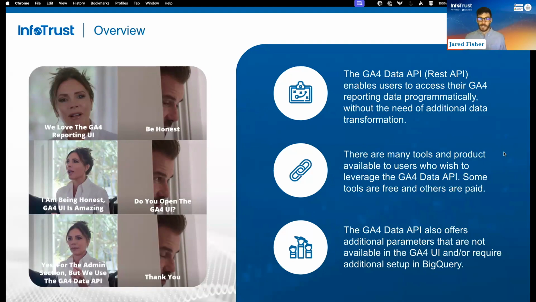And the BigQuery export is exclusive to BigQuery. No other product or service can actually touch that one. So the majority of the tools that are out there actually leverage the GA4 Data API to extract that data so that you can build reports on it or store it or anything along those lines. That is, if you're not using BigQuery.